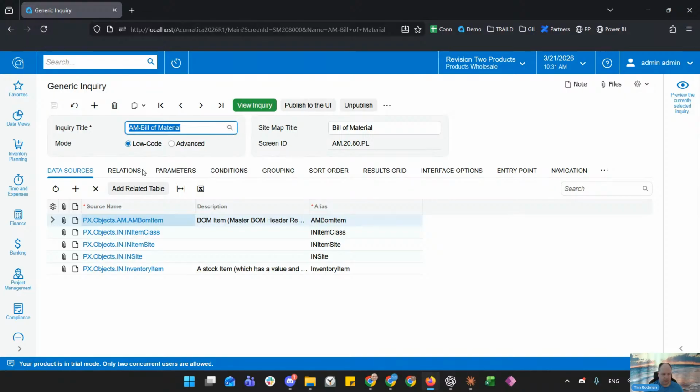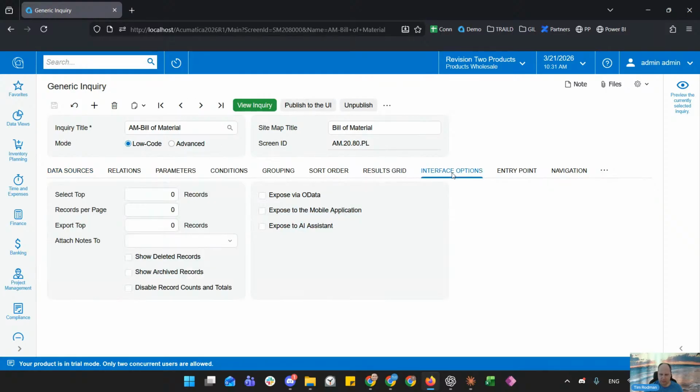All right, perfect. Here's an example. So that first thing we looked at is now, I forget when they did this, but there's not a bunch of options on the top like there used to be. I like that. They cleaned it up. They moved most of it down to interface options. So here's that checkbox. You can expose the GI to the AI assistant.